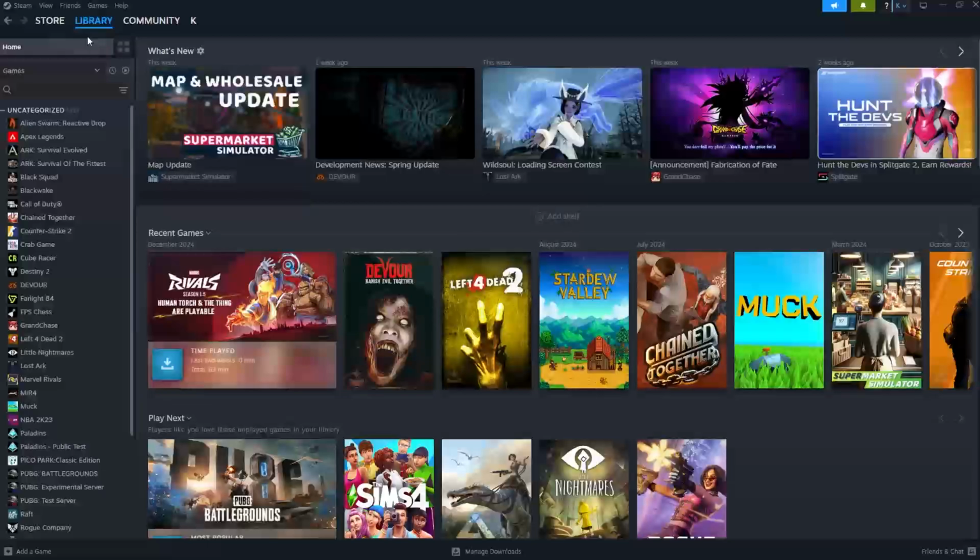So for example, let's head on over to our library. So I'm already in the library. Just click library and home and you will see all of your games on the left side. Now, in order for you to check the game size, just click on any of the game that you want.